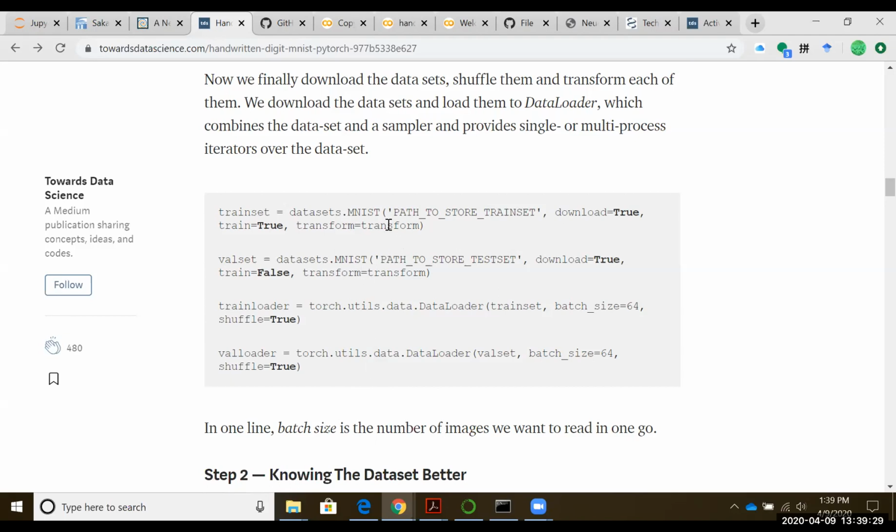Basically this particular data set is called MNIST. I don't remember what this stands for.